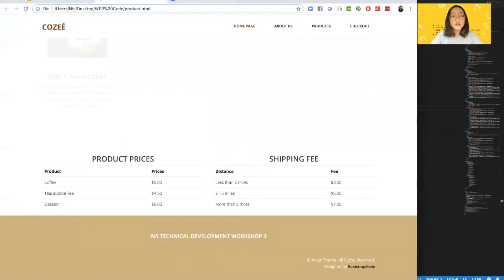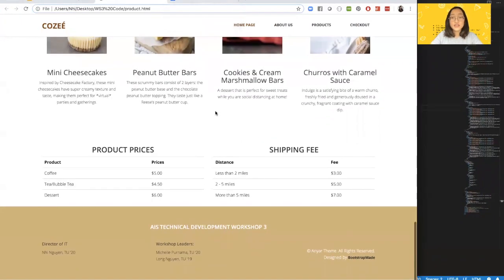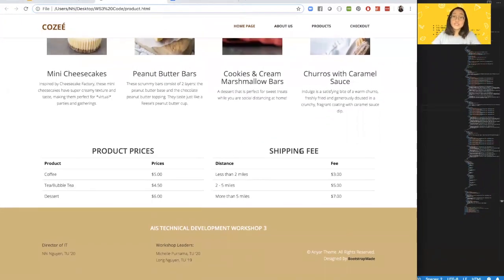Once you do that, save and then run the browser again, and there you go, you have made the website a little bit more accessible for all of the people and all of the users.